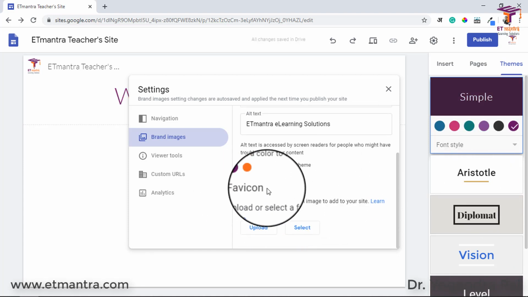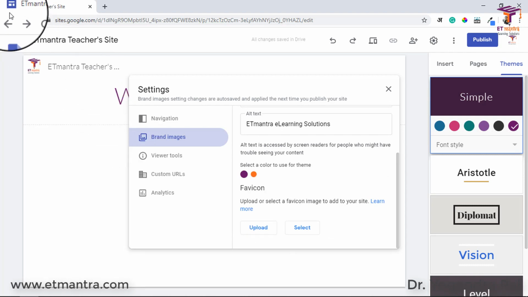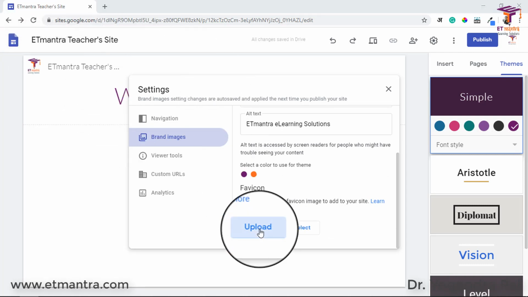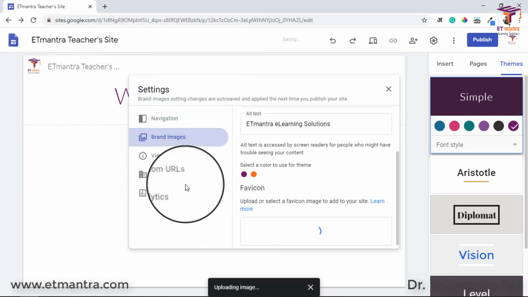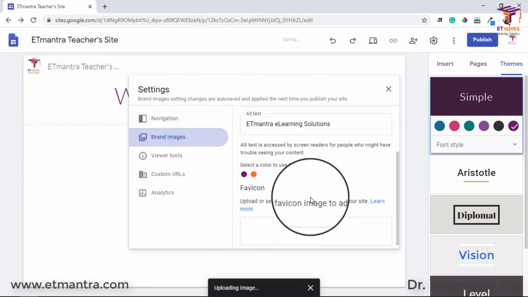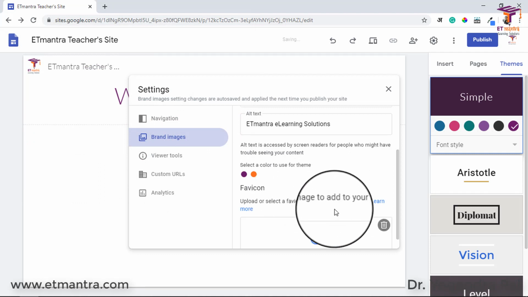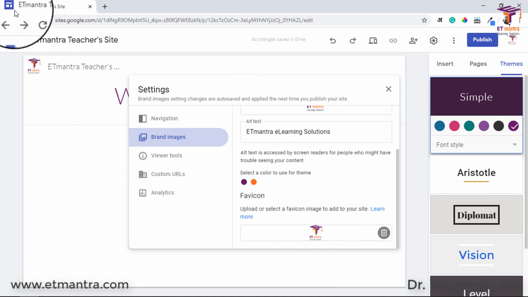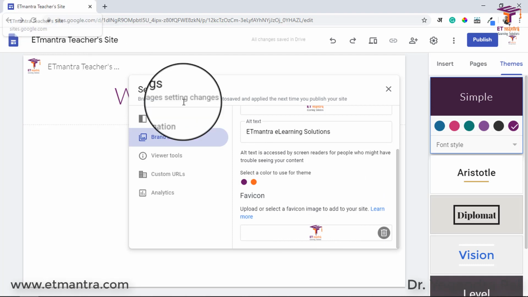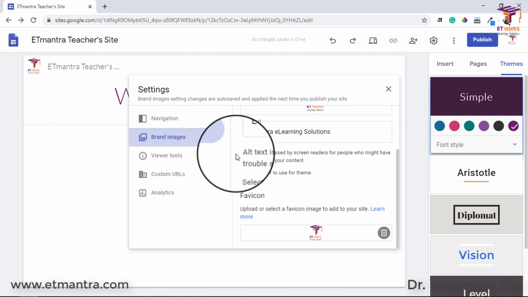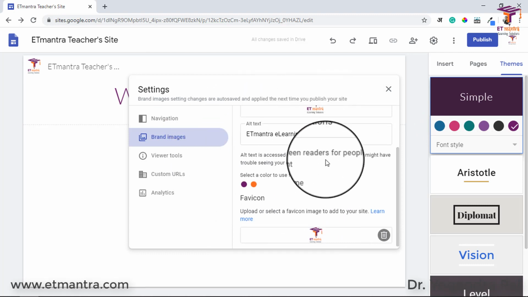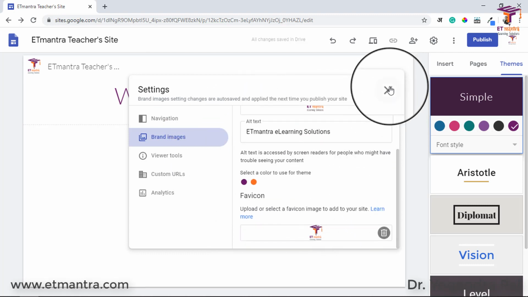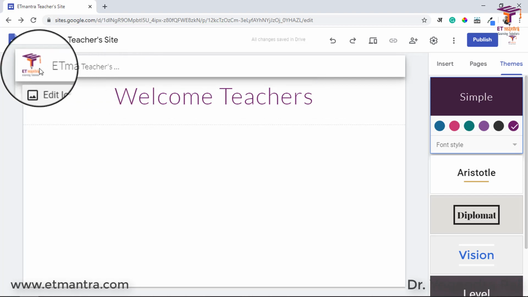Then there is an option for favicon. What is favicon? Favicon is this one. So I will upload a favicon also. Favicon is also an image, nothing else. So if the favicon is uploaded successfully, you will be able to see that this icon will change once I update or refresh this page. So now I am satisfied with my icon and favicon. I will now close it. See, now this icon is available.